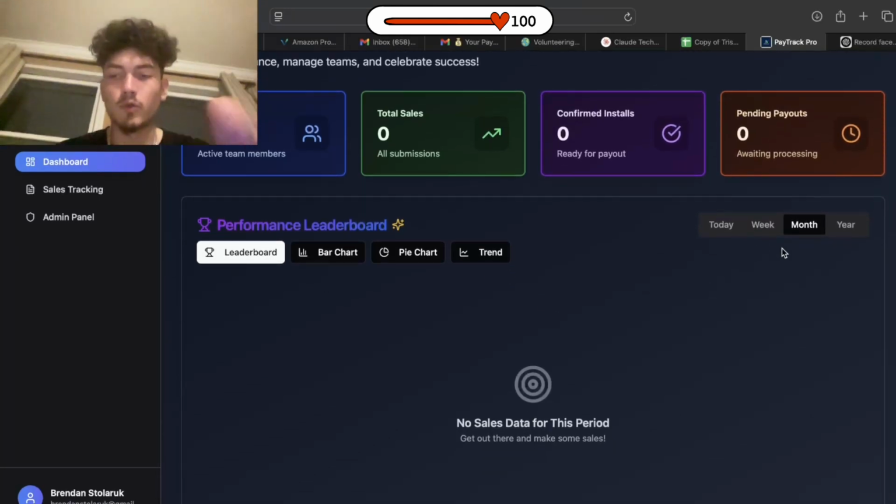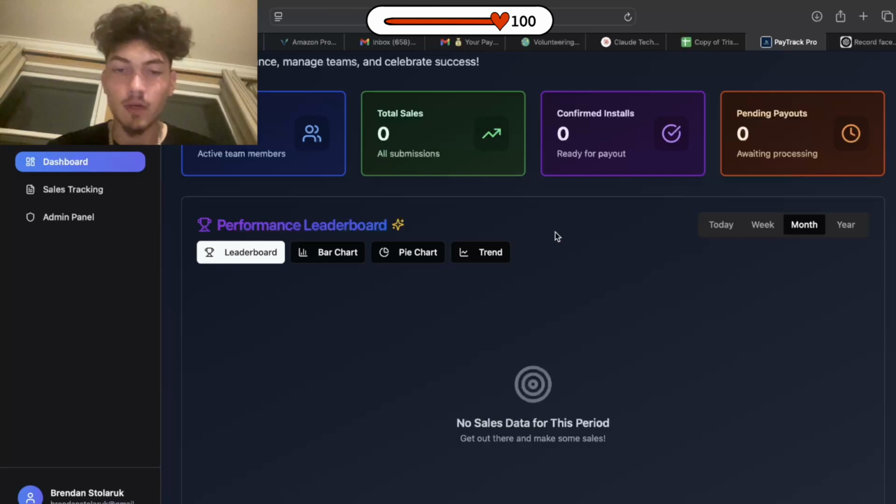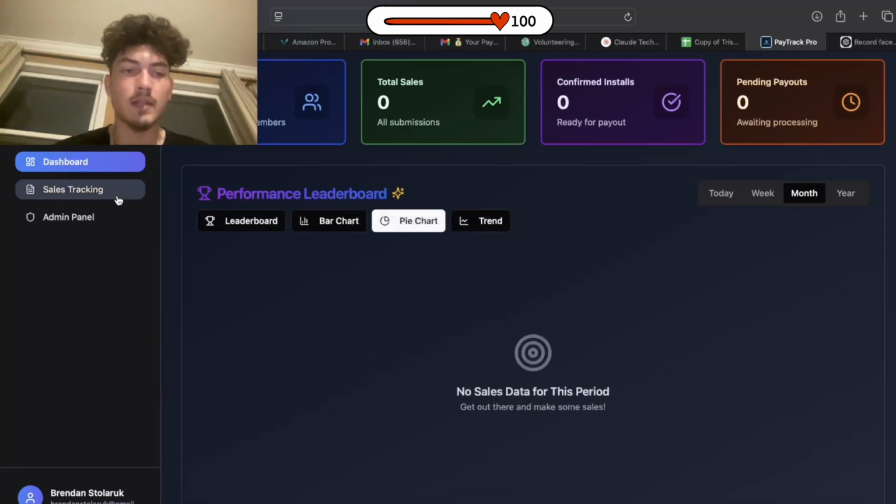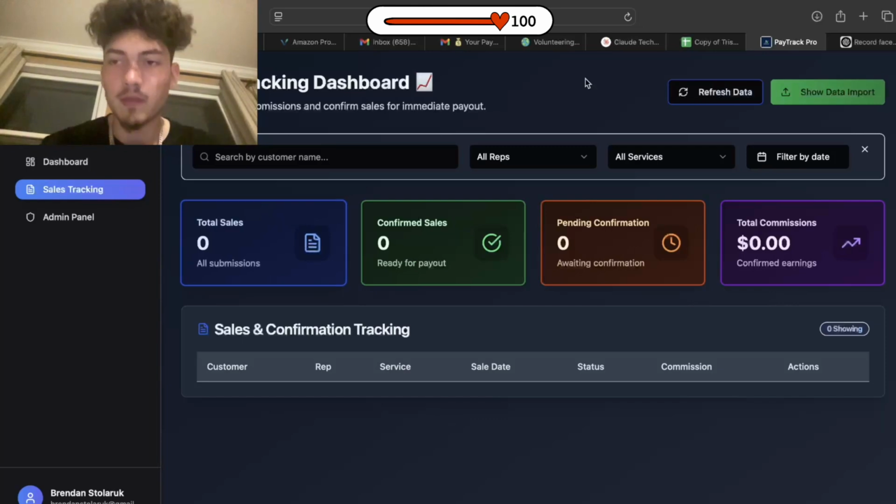You can filter the leaderboard through the month, week, year. We'll see these in a second here, but you have different views: bar chart, pie chart, trend, all that stuff. This is where I'm going to start with show data, right? So right now we have nothing.